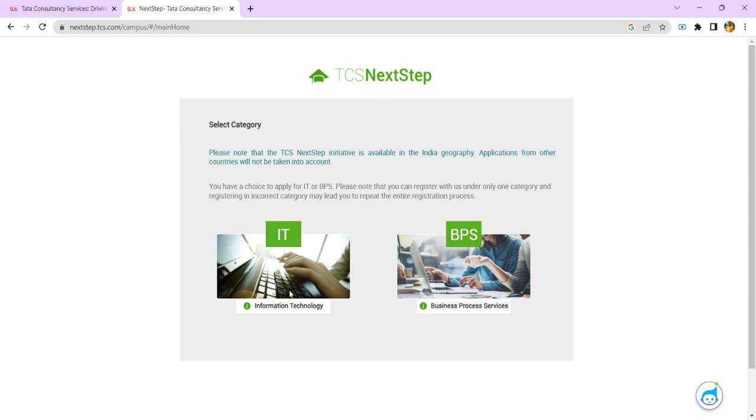TCS Next Step, select a category. Now you are seeing two categories over here. One is information technology, the other one is BPS. If you are from a BTech or MTech kind of background, you can choose IT. And from any graduation perspective, you can choose BPS, business process services. You have to choose based on the study that you are doing, whether you are a final year student, for example doing BTech in the 7th or 8th semester, or you have completed your studies and you are a fresher looking for an opportunity specifically in TCS.